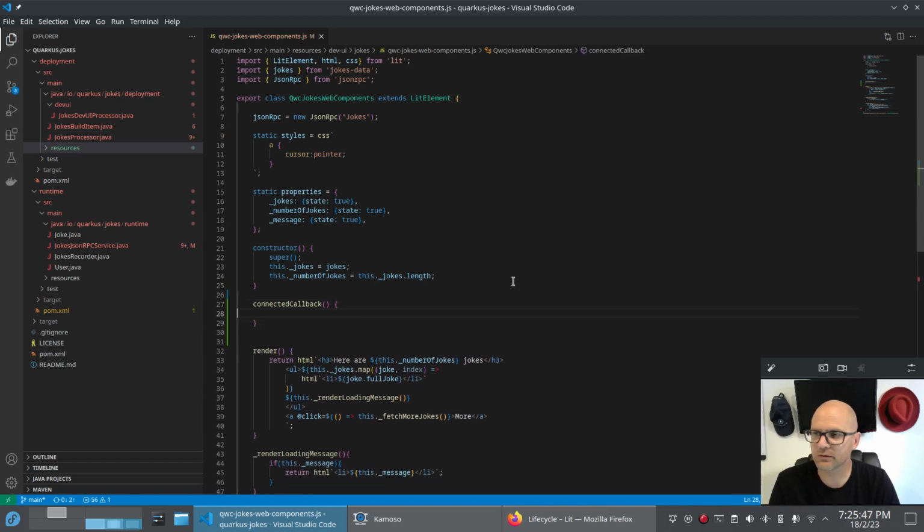And this is useful to do things like on startup, or to add listeners, especially external listeners, so listeners to the document or the window that you want to remove again on disconnectedCallback. Listeners to your own object, so listeners to this, you don't have to remove. That will get cleaned up automatically.